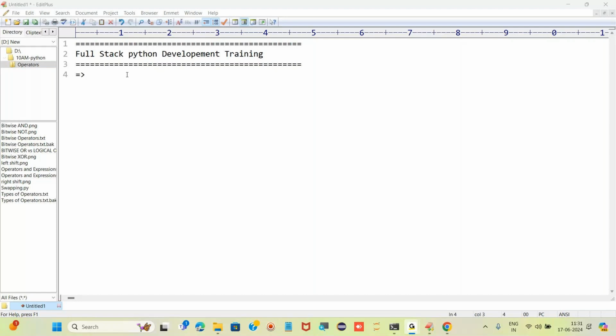In this training session, we are going to see the Python full stack training. Here we are going to start with Python. After 2 months, after completion of Python, we'll be starting the UI part. In UI, we have HTML, CSS, JavaScript. Then we are also going to see React.js. All of these come under the UI part.